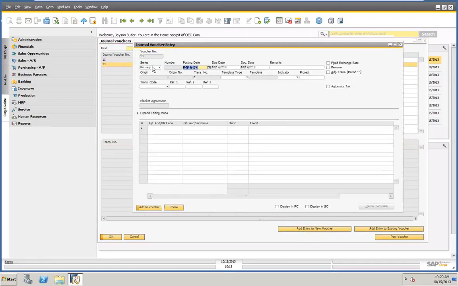I'm going to add new. It's going to go to 13 because we posted 12. And again, I have the same information here.